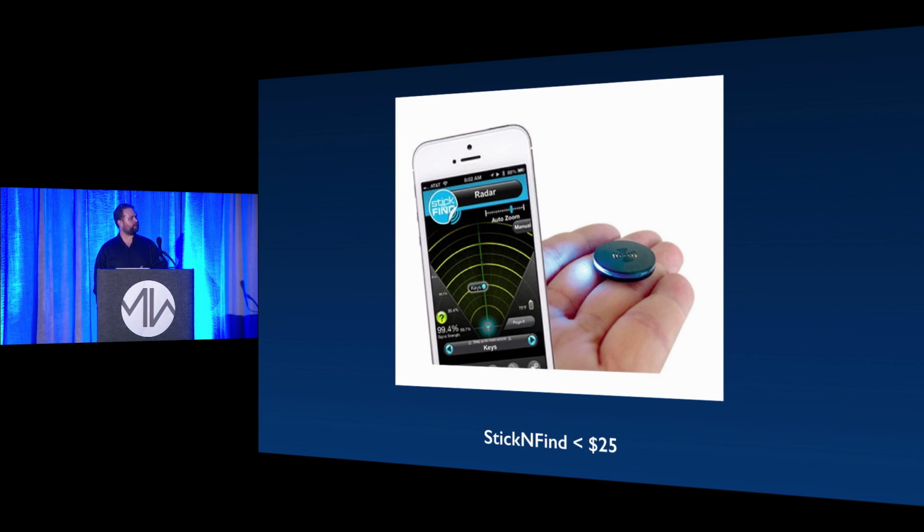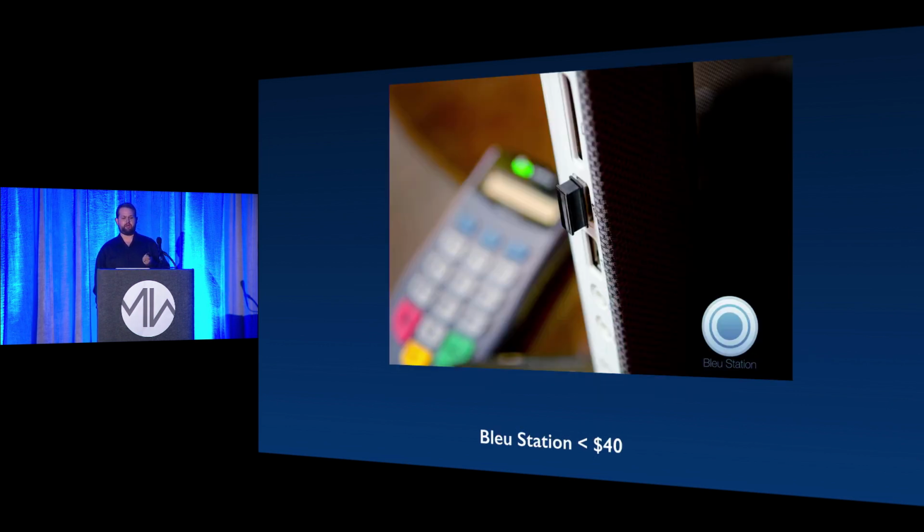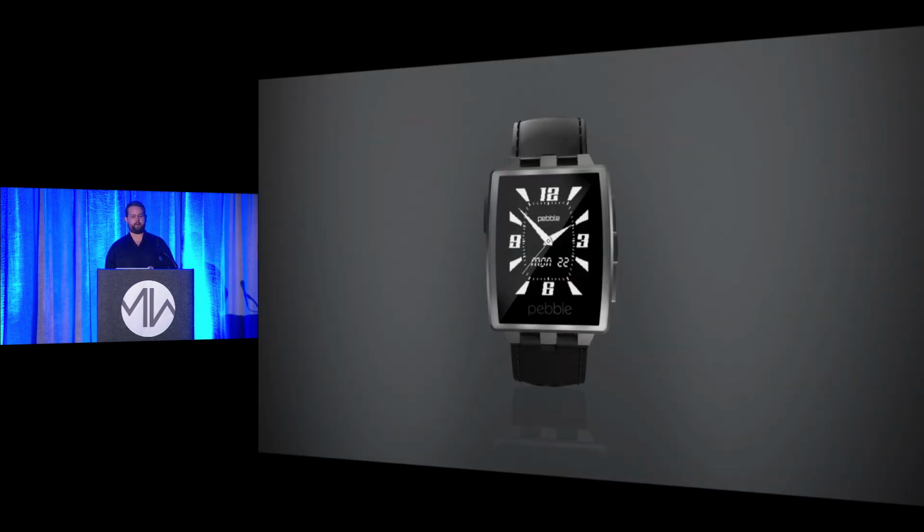This is also an iBeacon, the little black quarter-sized device. It's made by a company called Stick and Find, and it's less than $25. This is an iBeacon, that little black nub on the side of the computer that looks like the USB receiver you get with some wireless keyboard and mice. It's made by Two Canoes Software. They charge less than $40 for theirs.